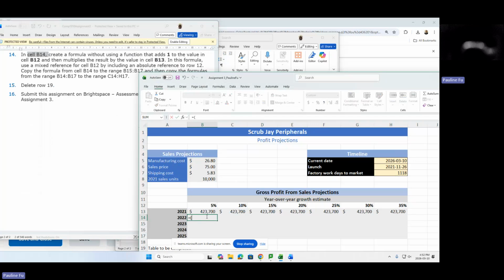So the calculation is you click cell B13, plus 1, closing bracket, times B13. Sorry, times, no, should be, sorry, I redo the formula.